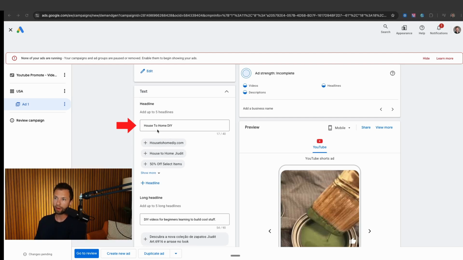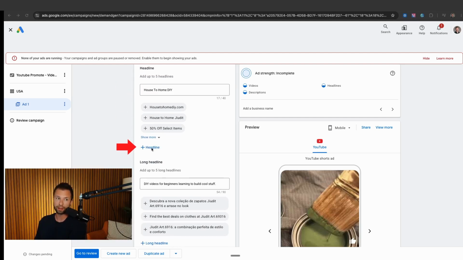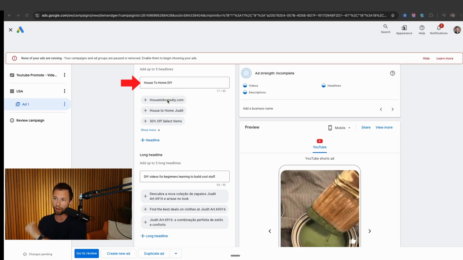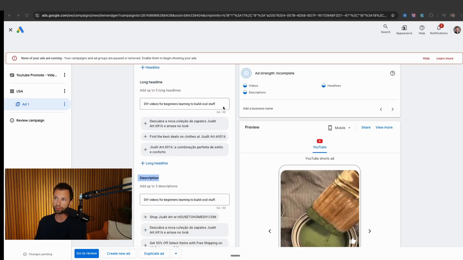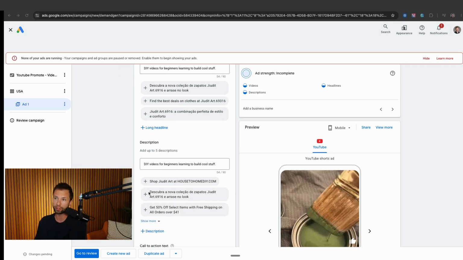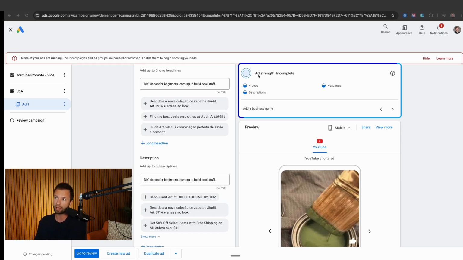Okay, so now we have our headline. And like I said, you can add up to 5 headlines here. And I would recommend adding multiple options. Just for this example, I'm just doing the one option here. You can add a long headline and then a description. I just use the same one. I don't recommend doing that. Make sure you add as many descriptions there as you can think of for your video. You can see the more that you add, the higher your ad strength is going to be. So it's going to give you the best chance of getting the best results.